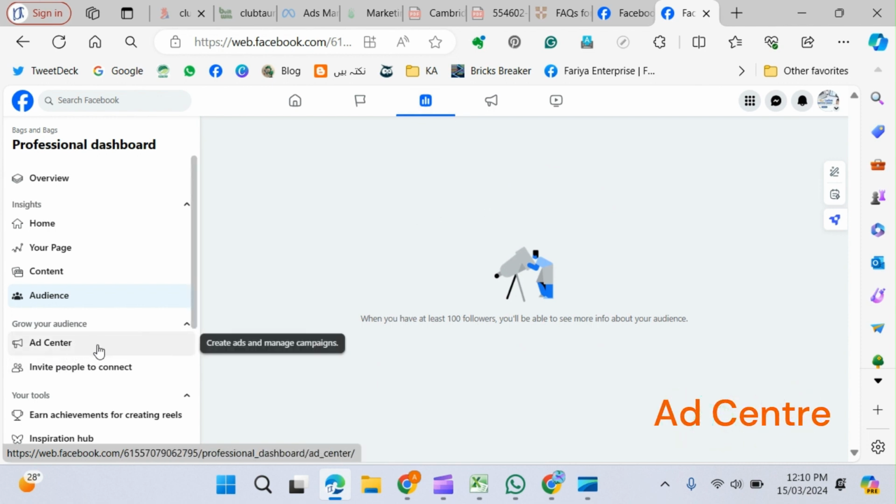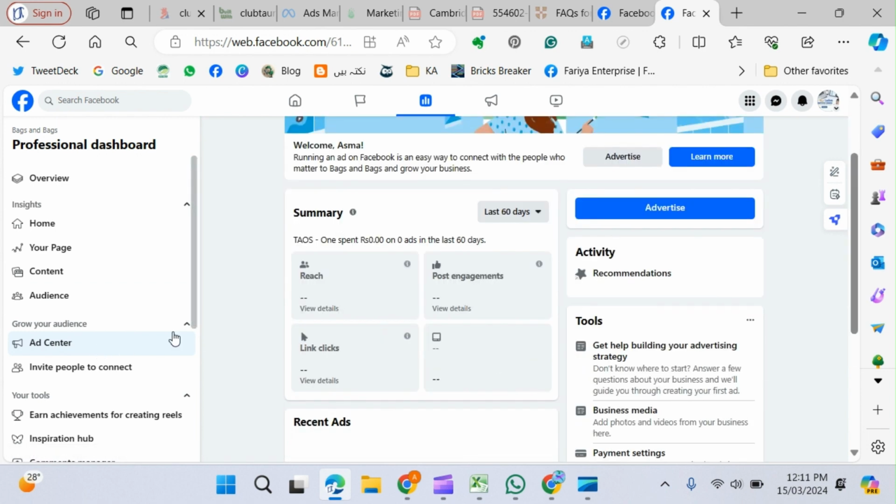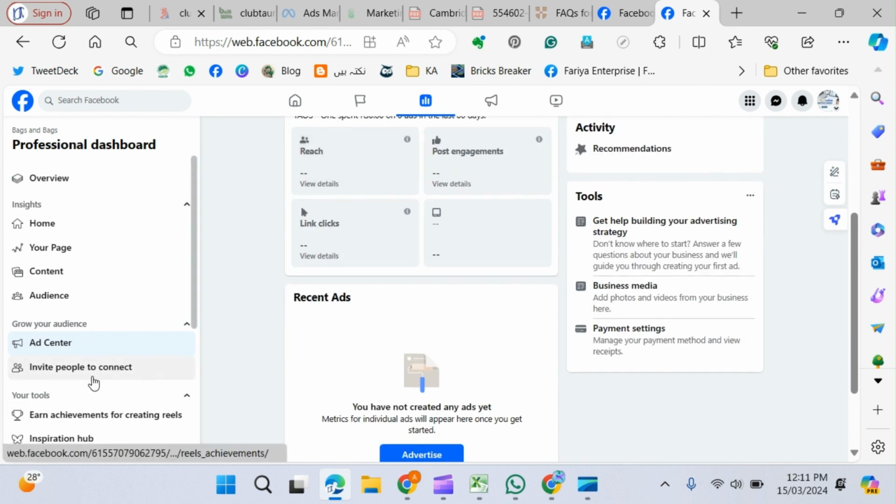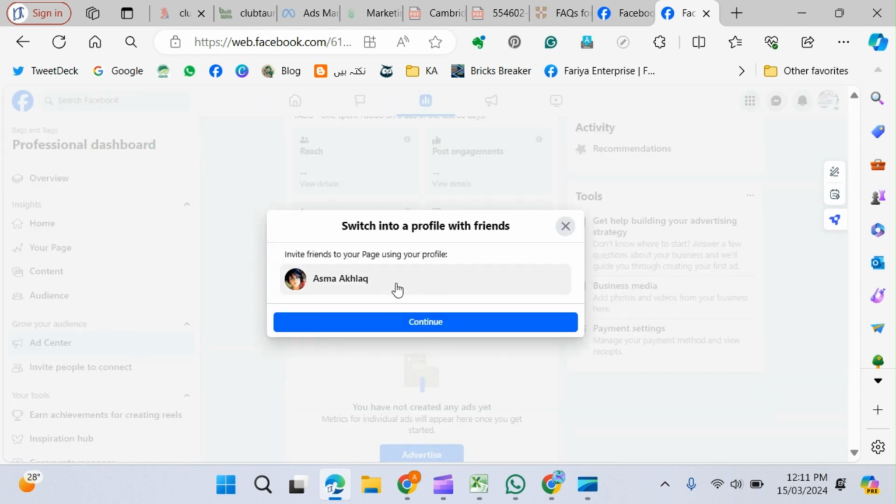Ad center will let you start creating ads for your page. For example, if I click over here, this is the ad center. From here you can start creating ads for your page, or you can see the progress of your previous ads for this page in this menu. Invite people to connect. It will tell you that you are using this profile, and if I continue I will be able to invite my friends to like this page.